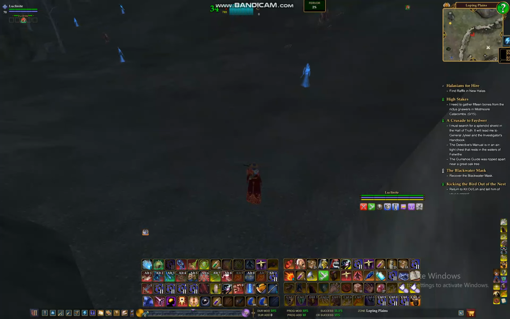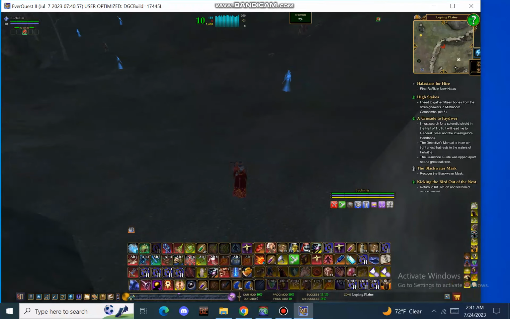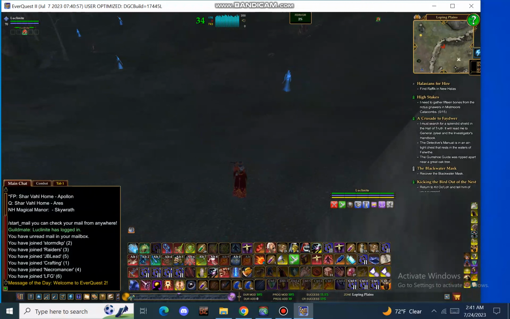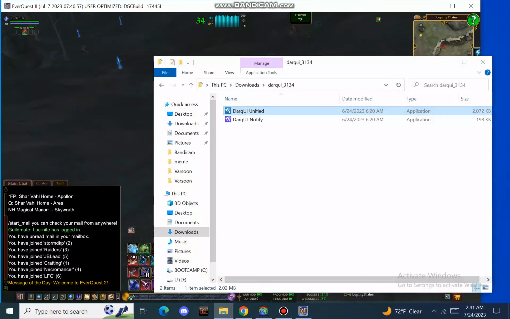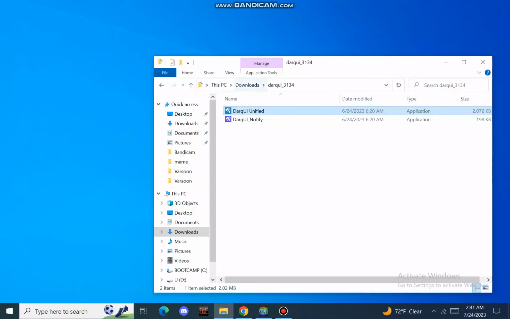Okay, so I'm going to leave the game. You actually have to exit the game and come back in for this to take effect. So I'm going to let that occur. And then I'm going to go to where my DarqUI installation is and run the utility, the DarqUI Unified Utility. So let me kick that off.